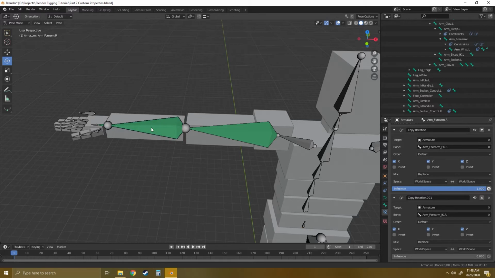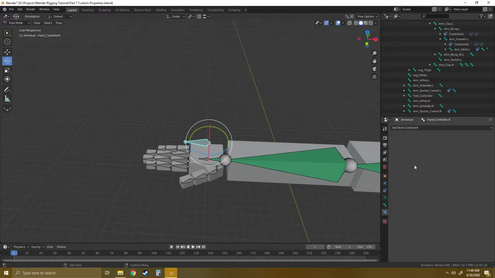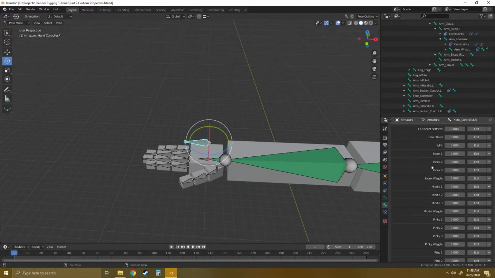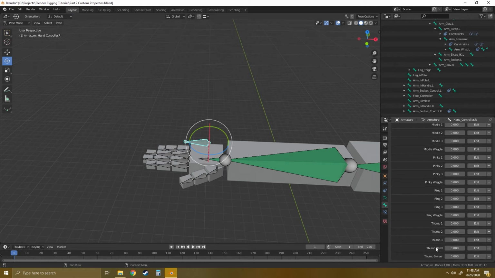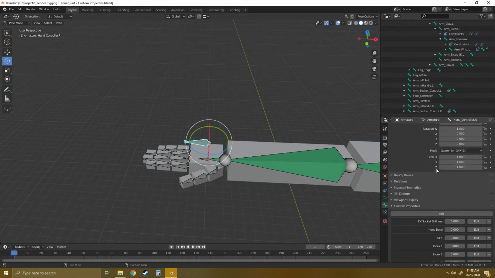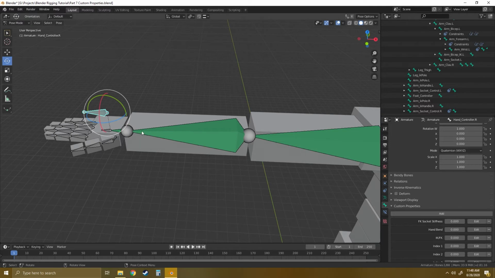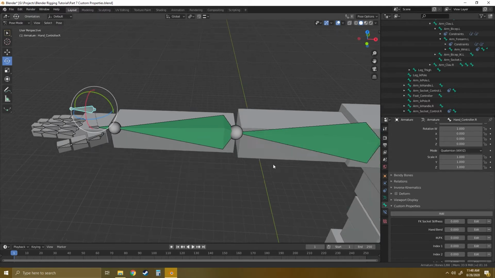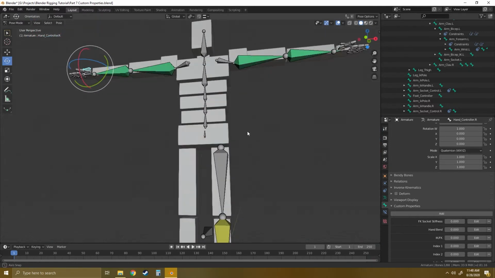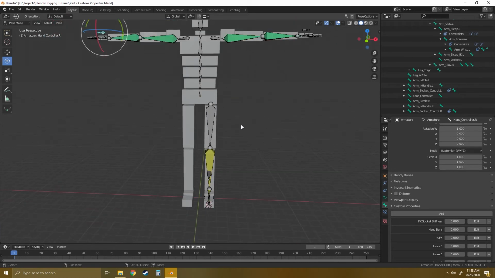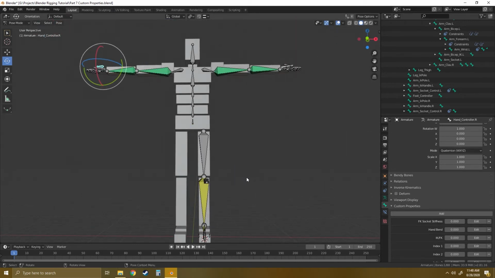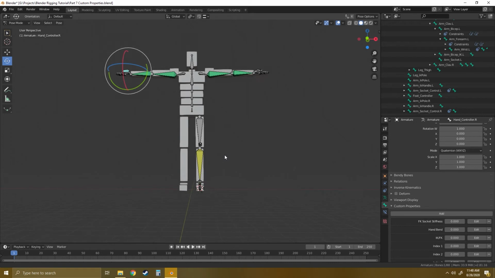But what is not connected, unfortunately, are all of our custom properties here. None of these are connected, so we will have to go through and reconnect all of those. But all of our constraints should be the same. So first, before we start doing all of that, let's duplicate the leg as well. Let's get that copied over.